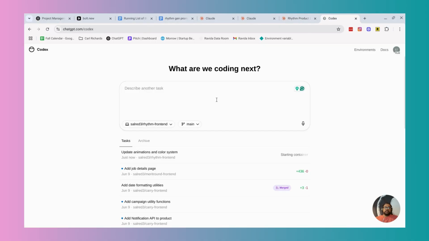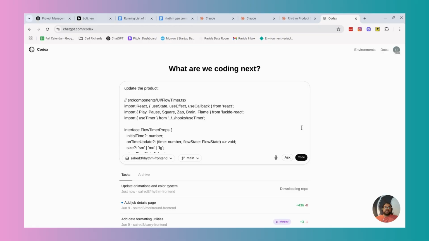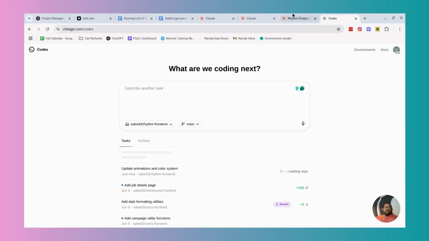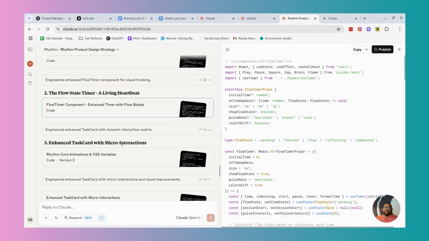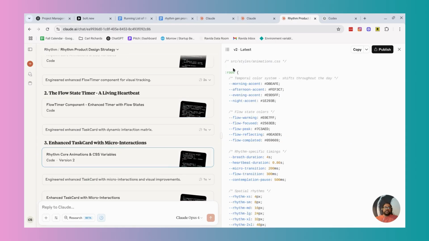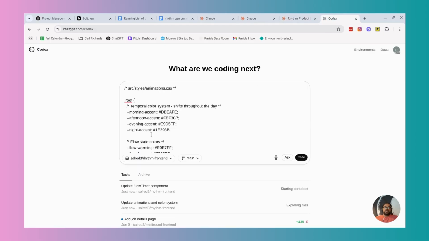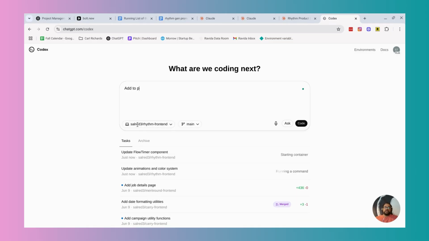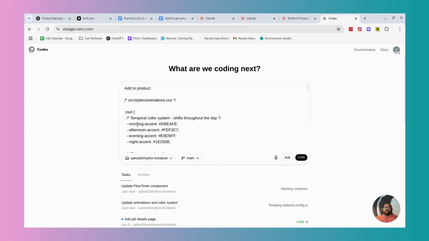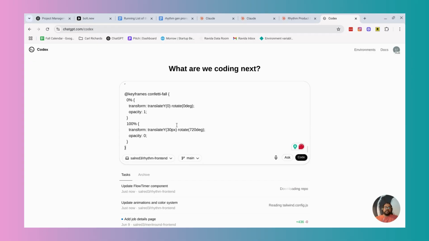So you can literally just do this, update. I just put update the product. I used to write longer definitions. I realized if it documents them correctly, I can just run it like this. And if something's new, I'll say add to product. Again, I'm not even sure if you need that. I just want to give it a little bit more context.